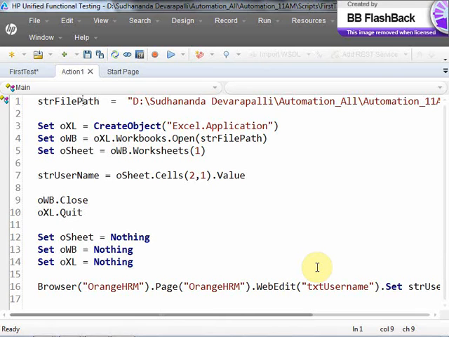That is the reason why, instead of storing in the data table, if I can store in an external location completely, then I get the flexibility to update the data without opening the test, and I can do a batch execution of the tests.